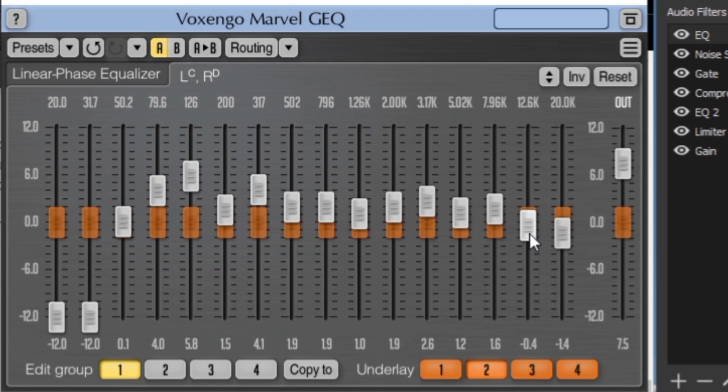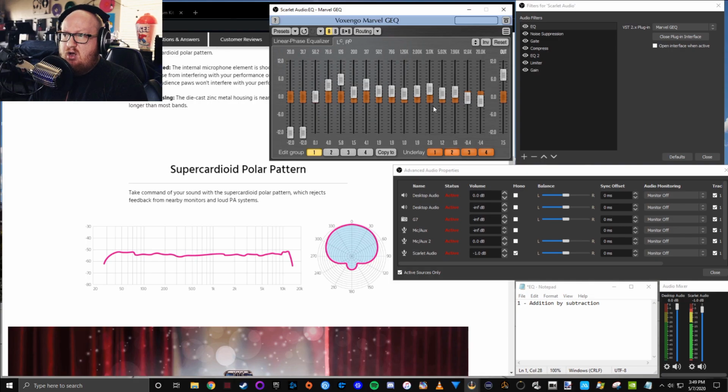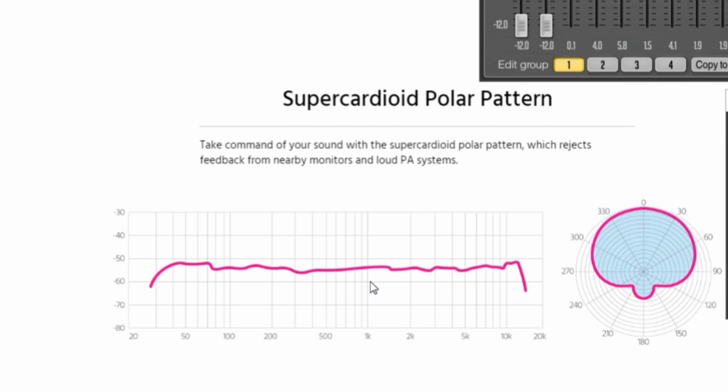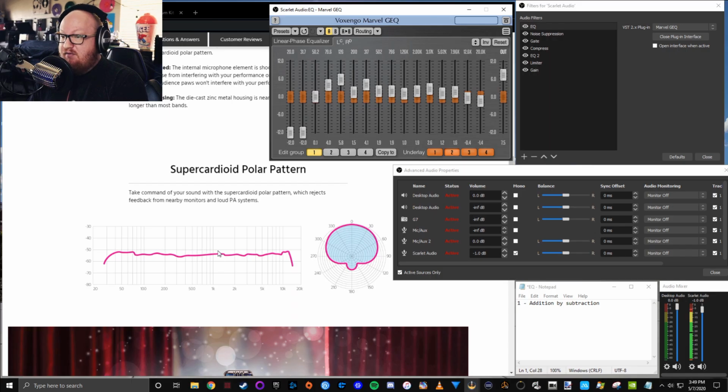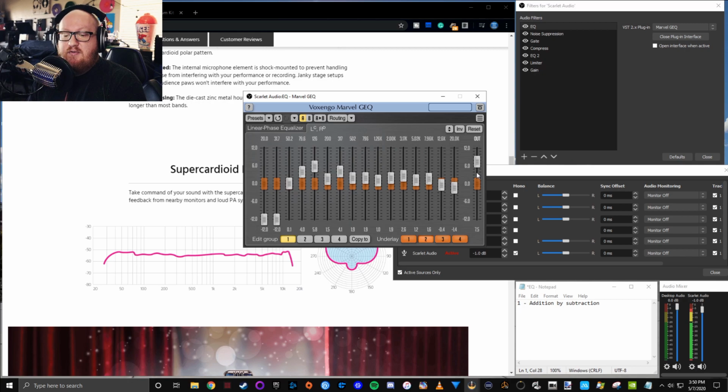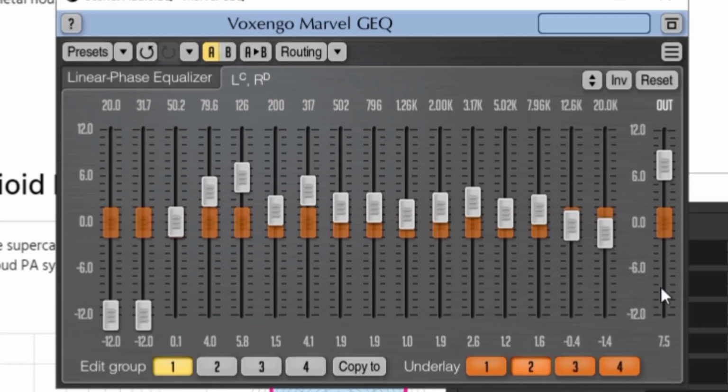12.6, we've only cut about a half dB there, because overall it's a pretty good sounding mic to begin with, and I like this. It's a nice flat frequency response. Now if we had some sort of major swings and dips here, some major boosts at like 500 or 1K, that could be something that you would want to adjust and look at. It was a little low coming into my interface. I don't want to distort my preamp, but I'm boosting the output.